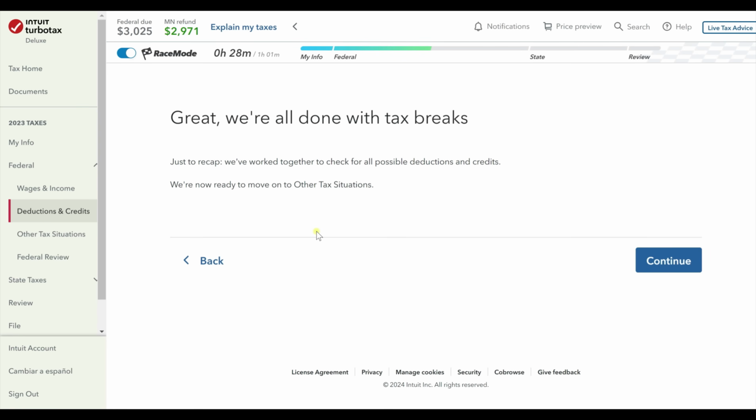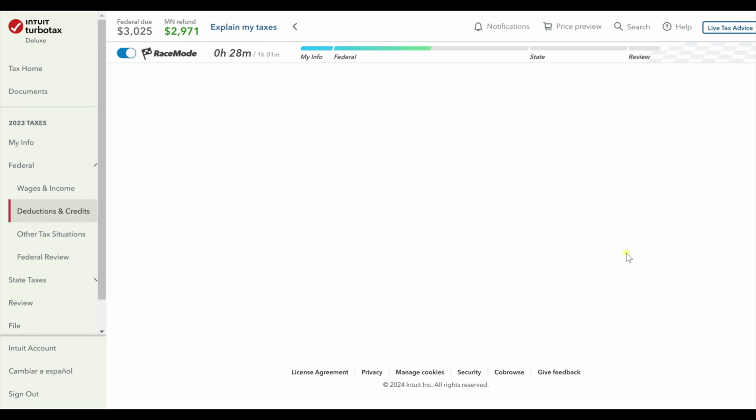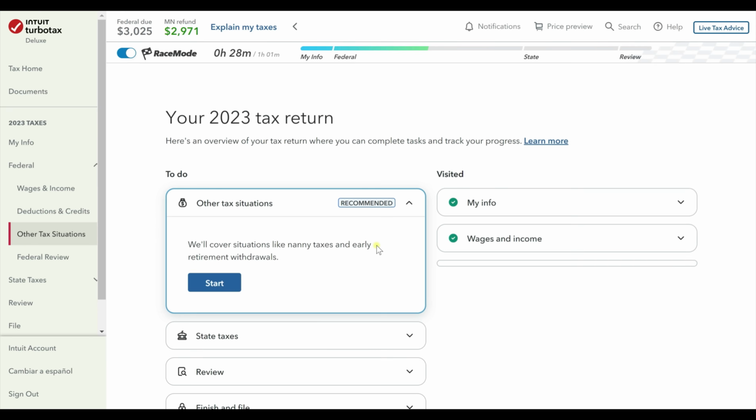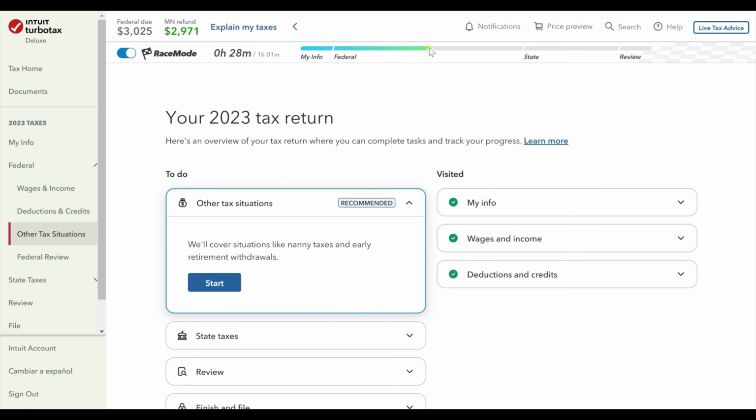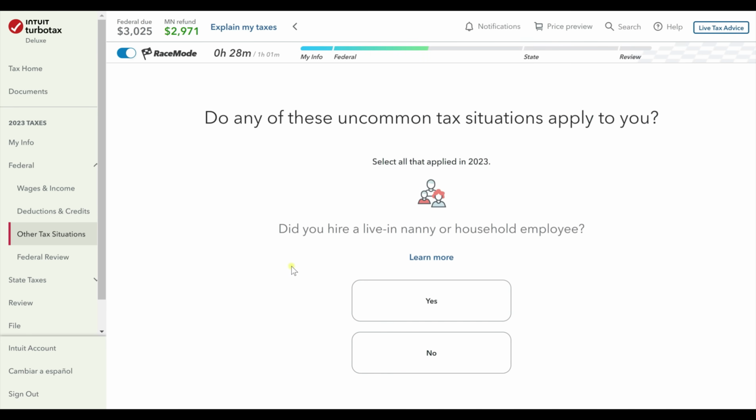Great. We're all done with tax breaks. Just to recap, we've worked together to check all possible deductions and credits. We're now ready to move on to other tax situations. Hit continue. And you can see that we have already visited these. This is what we've got left. Again, chugging along over here. We're about halfway done with the federal return. Other tax situations, let's go.